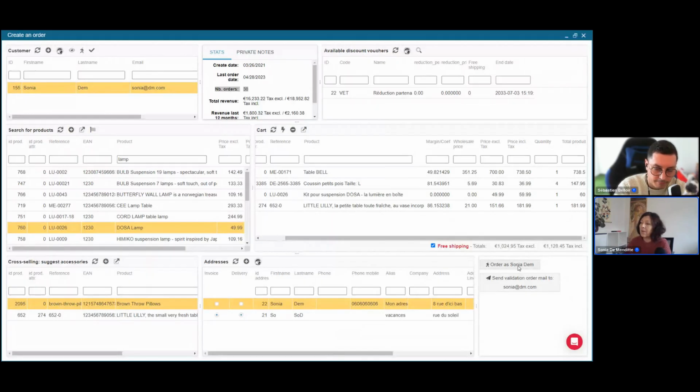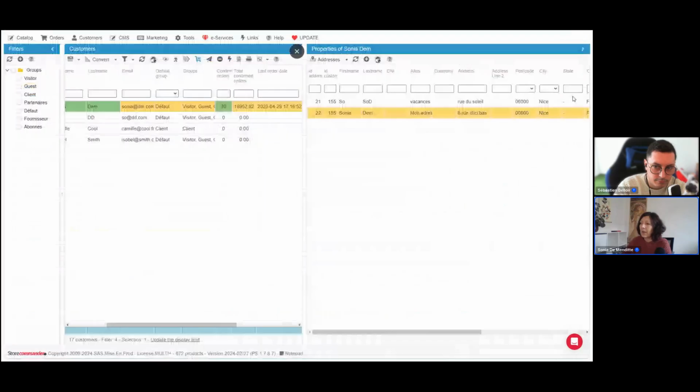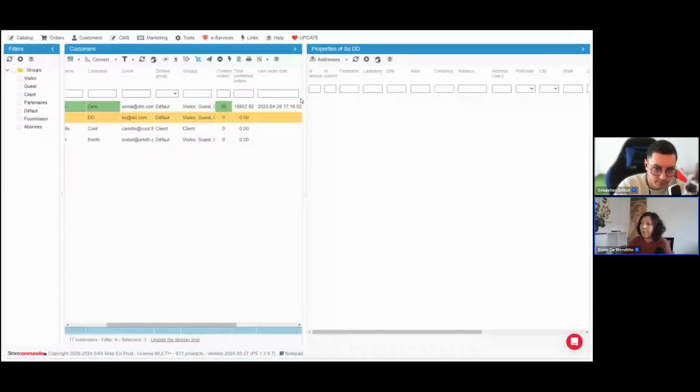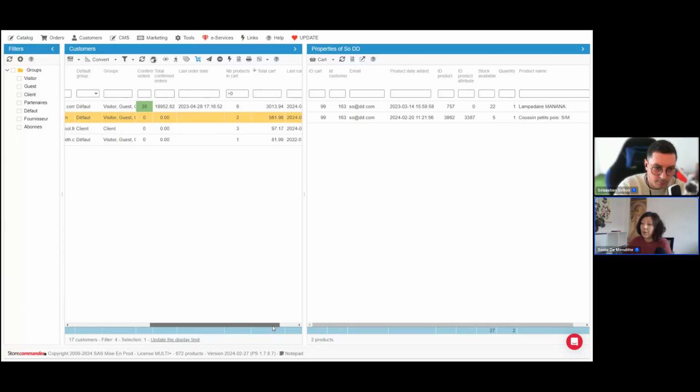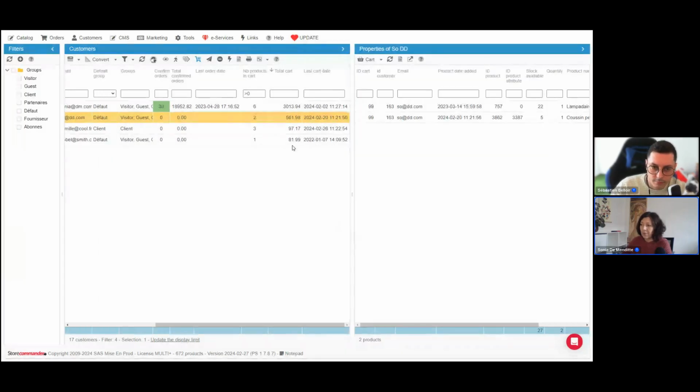So this is very useful, and again, I'm just going to close the interface, check everything that's in the customer's cart. Well, again, I don't have a lot of customers and a lot of orders on my demo shop, but please do check your convert view.